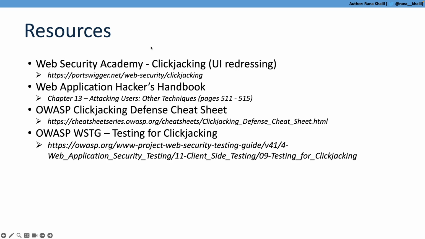The third resource is the OWASP Clickjacking Defense Cheat Sheet, which covers in detail the defense techniques that we talked about in the previous section. And then the last resource is the Web Security Testing Guide, which covers how to test for a variety of web security vulnerabilities, including testing for clickjacking vulnerabilities. That's it for additional resources. In the upcoming videos, we'll gain some hands-on experience exploiting these types of vulnerabilities.